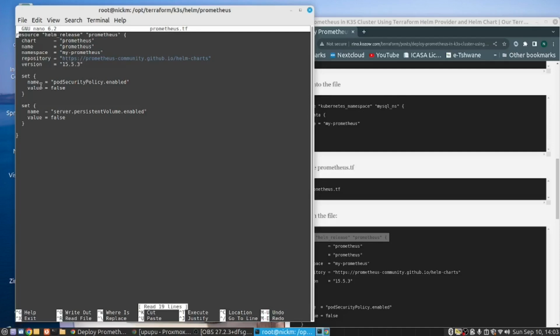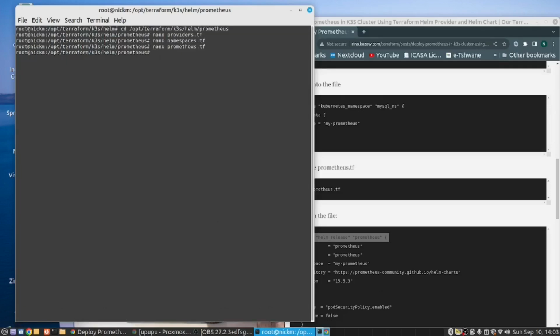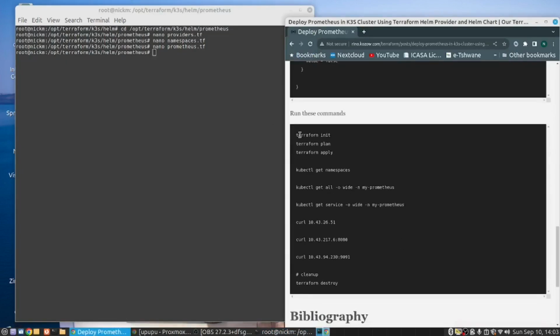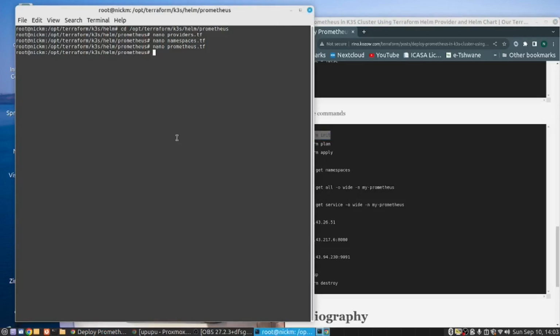And then we also have two settings here as well. We have a pod security enabled false and a server persistent volume enabled false. So let's save it, Control S, X. Like the previous example, we're now going to run these commands. Copy. So all being well, we should not get errors.